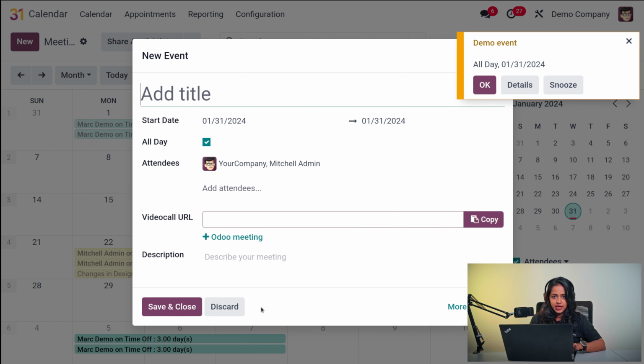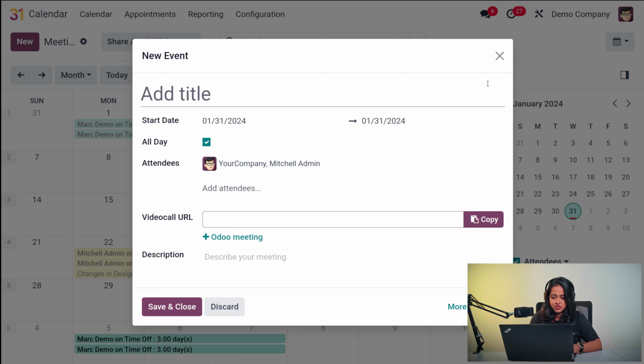Click on the same date where you have to add another event. So the same thing will come. See the demo event, the notification has come, the one which I created right now. So 15 minutes before the meeting, this notification has come, and you can simply see the details, or you can snooze it, or even click OK. So I'm clicking OK. That's the notification.